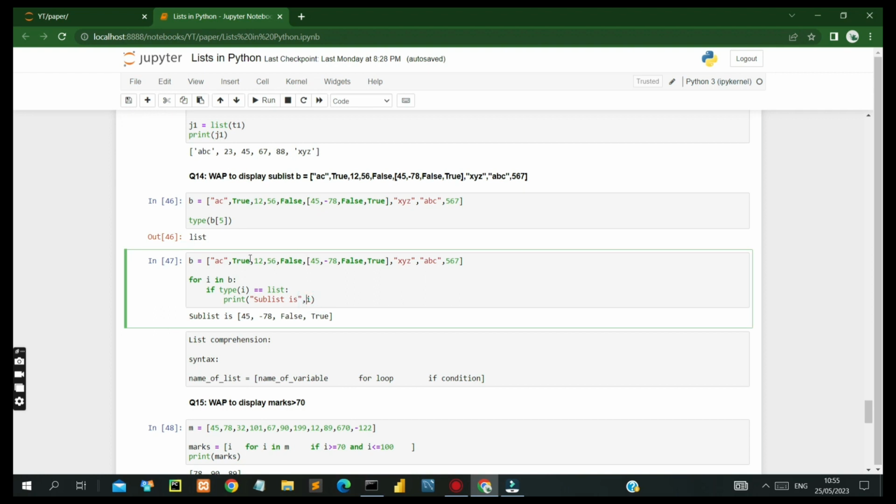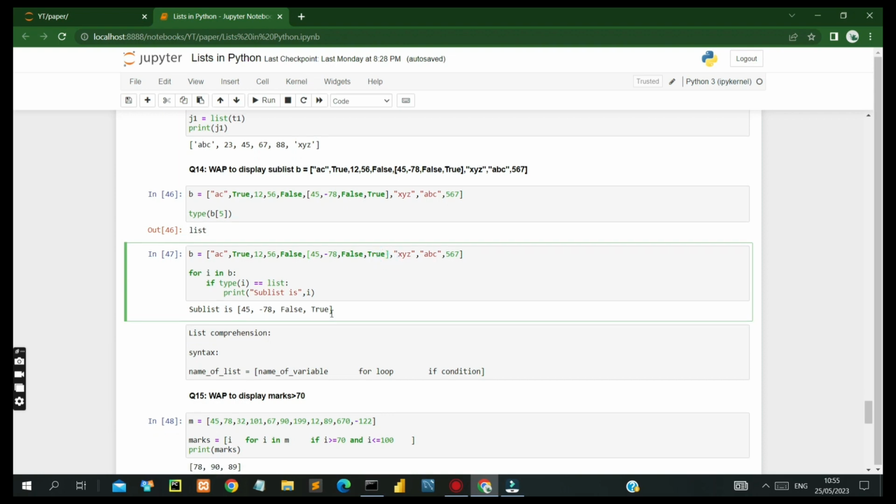So this is our list. This is string, this is boolean, integer, boolean. So the type is list. So we have to just print it.